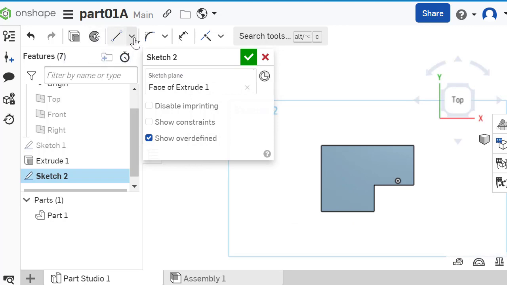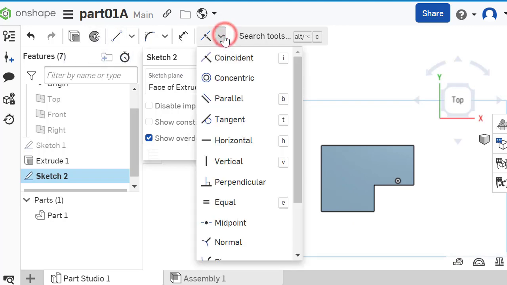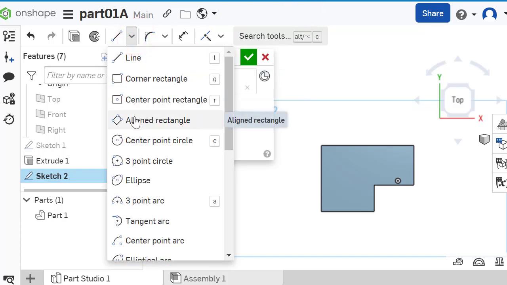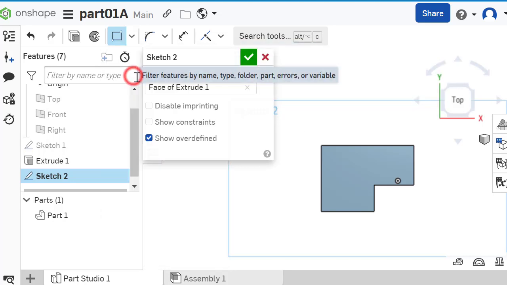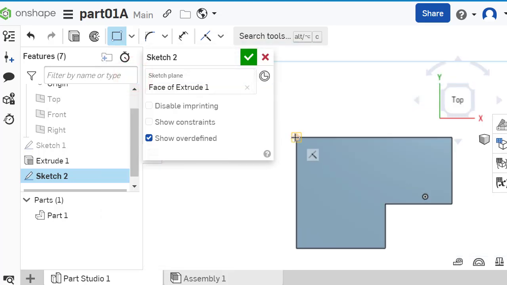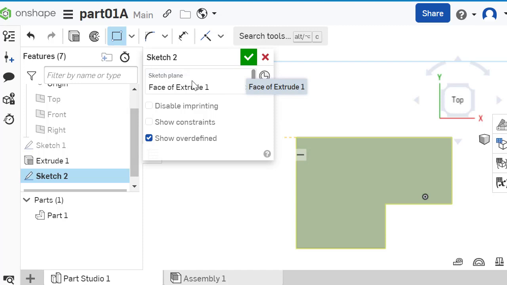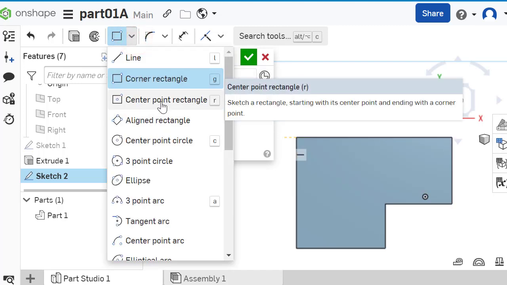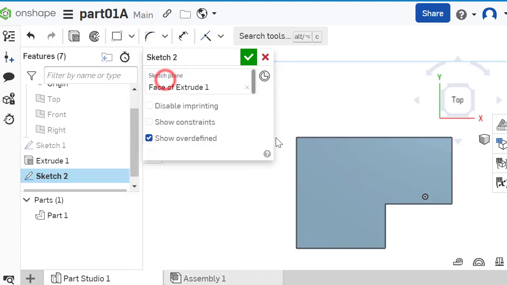So what do I want? Well, I want a rectangle. Right, I want a rectangle. If I can get it, I guess it's right over here. 3-point line, corner, rectangle. Yeah, right here. See? And I'm going to start 3-point. Yeah, it's 3-point. Let me see. A line, center point. Yeah, corner rectangle is good. So right here, I'm ready to draw, right?